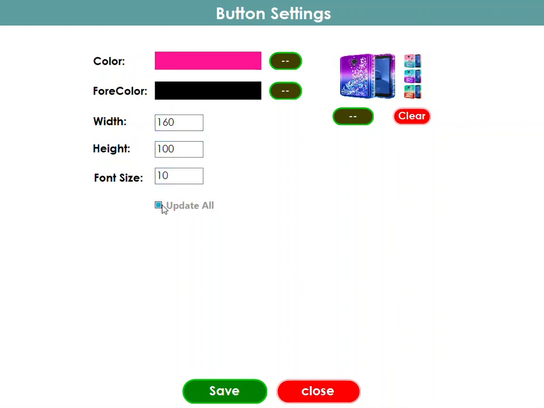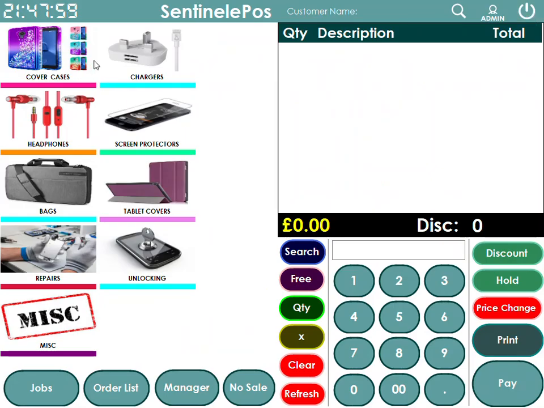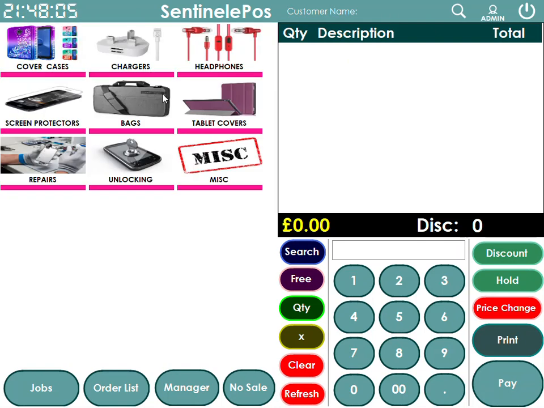If I don't tick update all, what will happen? It will only change one category button size. It won't affect the other categories. Once I press save, the category buttons will change once you log out and log in again. Or you can click on any category and go back and it will show the new buttons. Now I've made the buttons smaller, so you have enough space to add some more categories.